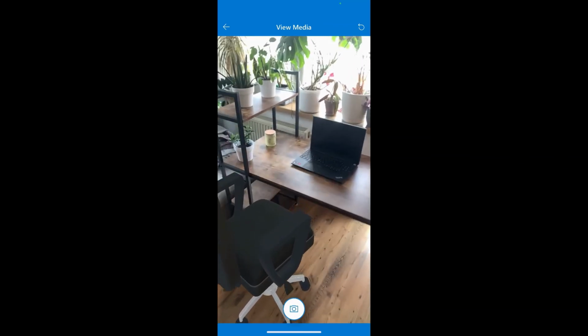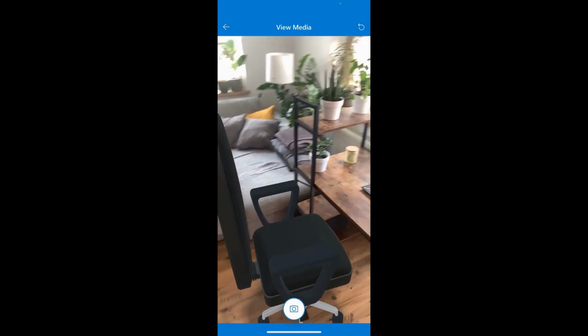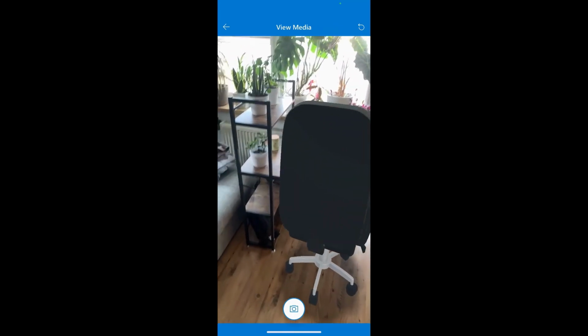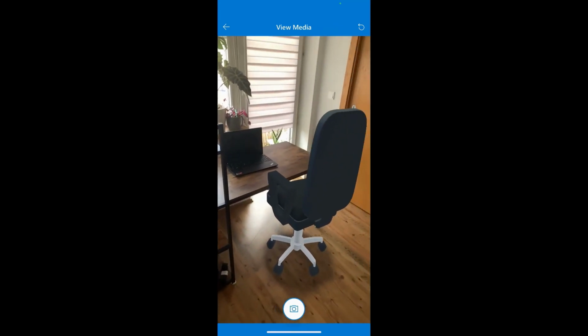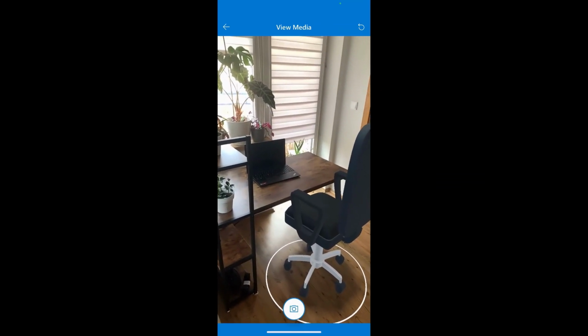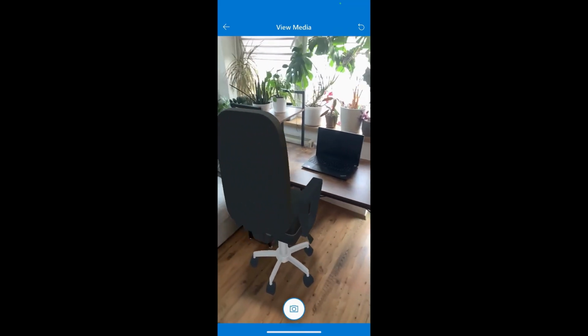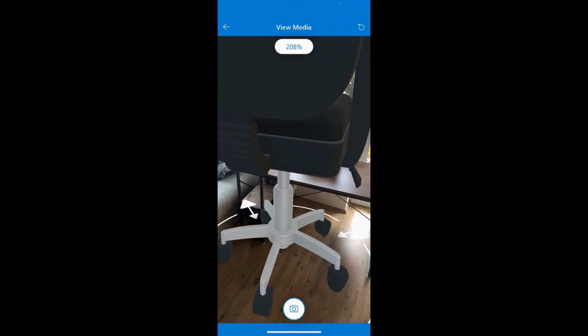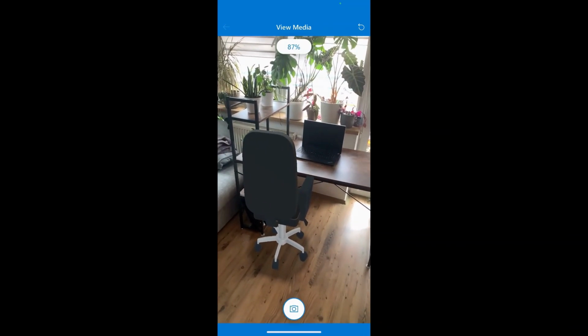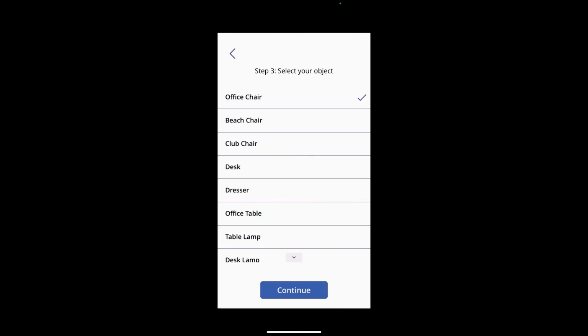And we can easily adjust the placement of the chair and move it left or right. I can see it from different angles, which is pretty cool, and the shadow on the floor is amazing. We can also make it bigger or smaller if we want. So let us now place a 3D laptop on the desk.